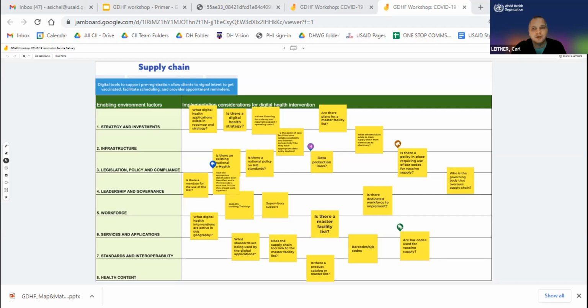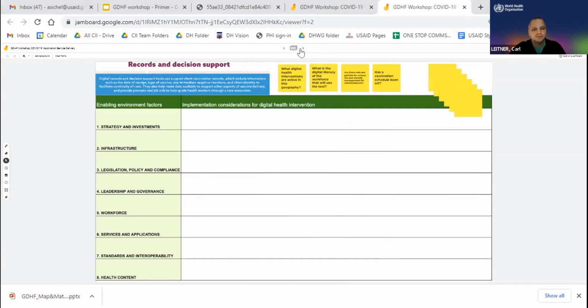If we've got a good sense of some of the questions that we want to ask in thinking through supply chain and enabling environments for digital systems, maybe we can move to the next Jamboard on records and decision support.